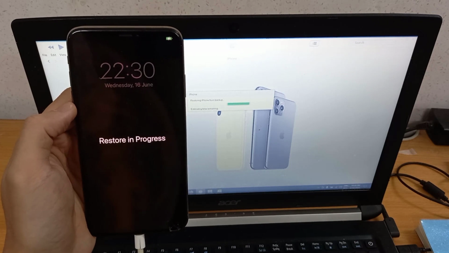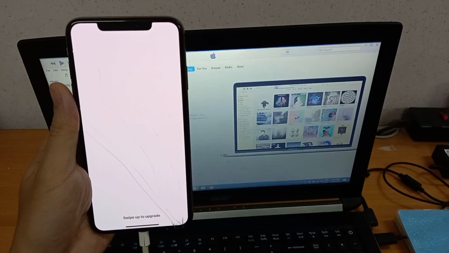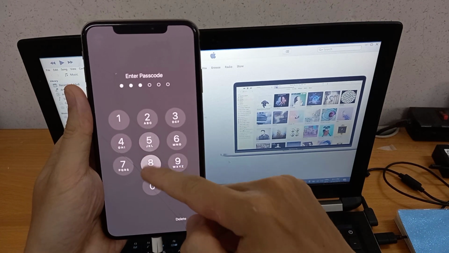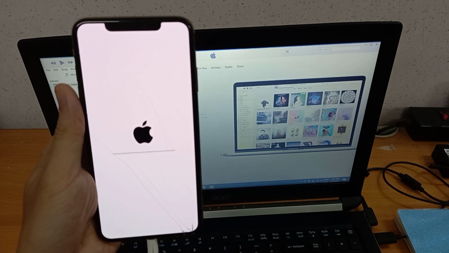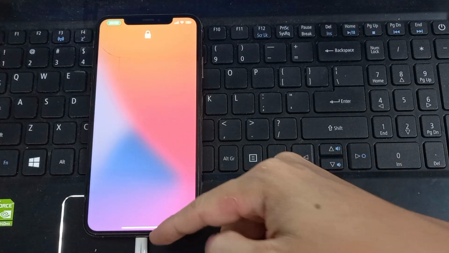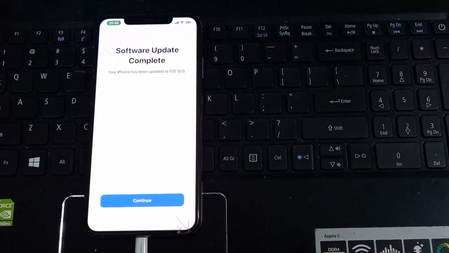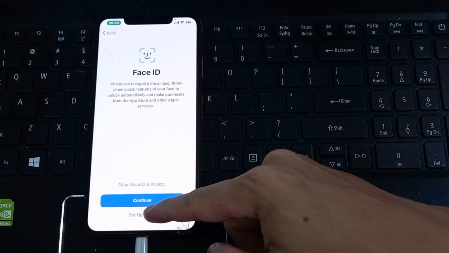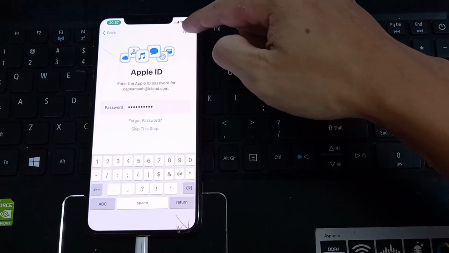Meanwhile, you should see a message on your iPhone saying Restore in progress. Just keep your iPhone connected to iTunes and Wi-Fi. Let the process be completed. And when you see this message, simply press the home button and enter your iPhone lock screen passcode. Now iPhone is completing the process. Now finally after a few minutes, you want to enter iPhone lock screen passcode. Now enter your Apple ID passcode and hit Next.